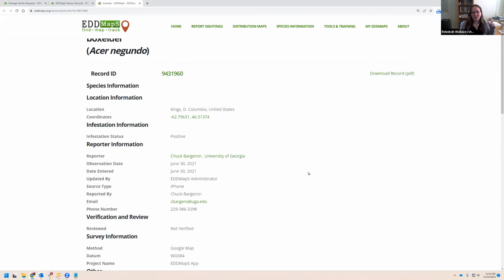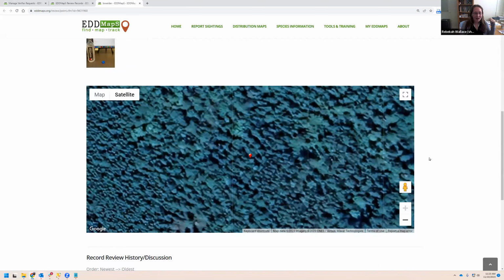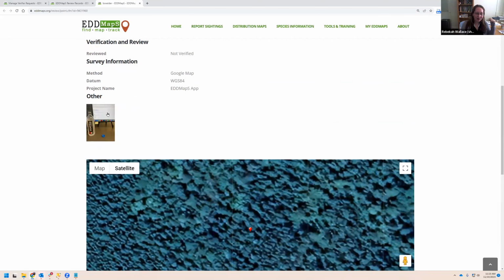Any information associated with the record is viewable by you, including, if they provided coordinates, you will be able to see those even if they're saying the record should be private. So the coordinates should be hidden from the public. You as a verifier will potentially need to see those to help in reviewing that record. If someone's reporting an aquatic species in the middle of a parking lot, you need to have that information to help make your decision. The photos associated with it are just above the map. And so you can click on those and see those.